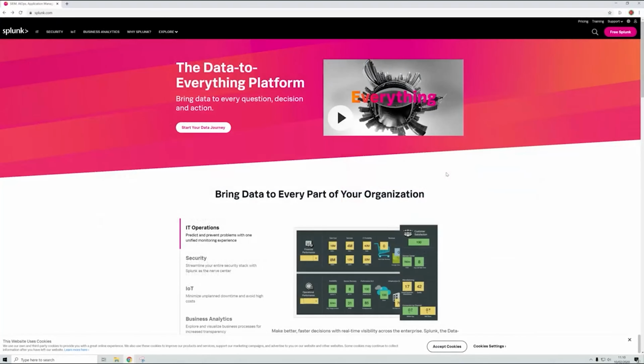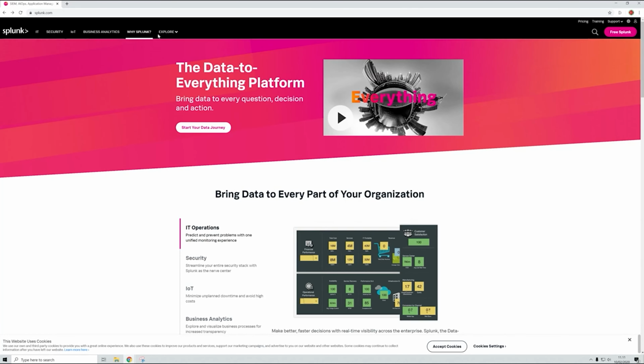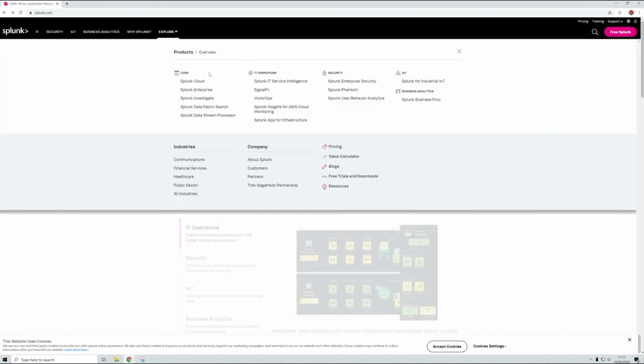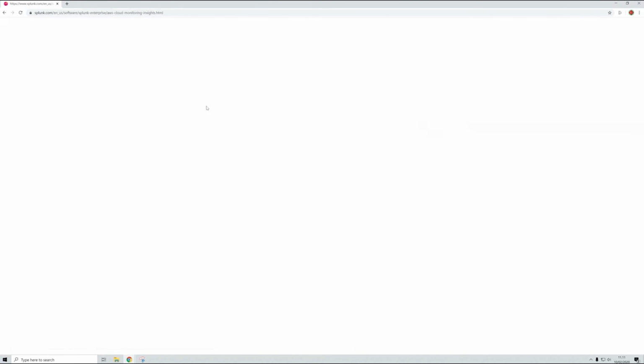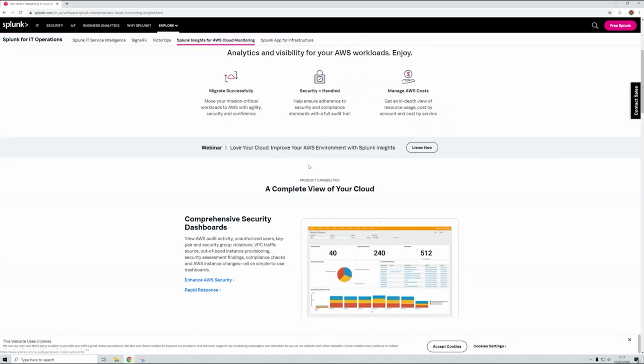So here we are at the homepage, splunk.com, where you can read all about the different products that they have in their product line. So you can, for example, go here into Explore, and then you can see the core and some of the different stuff that you can add and what they are specialized in. So for example, we can go into the Insight for Amazon Web Service Cloud, and let's see if that will load. And here you can first of all download a free trial. You can also watch a demo of this particular product, and you can read some more about it.